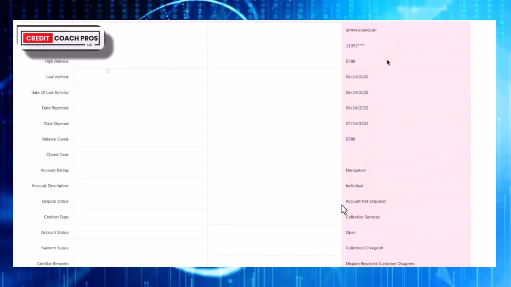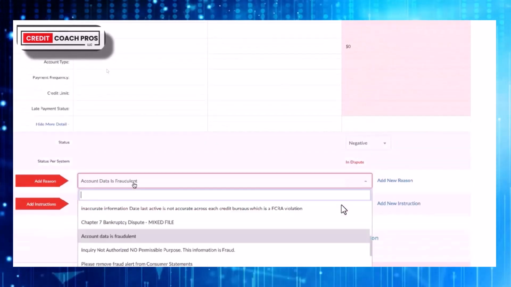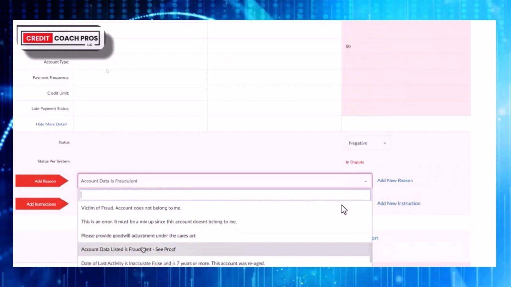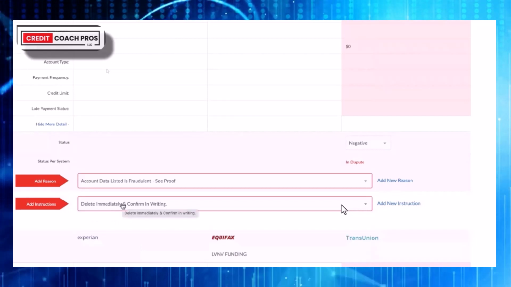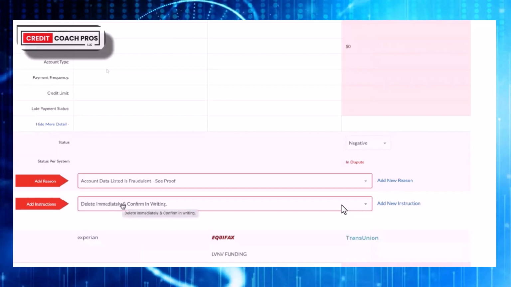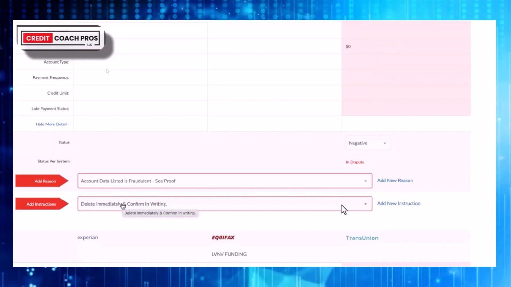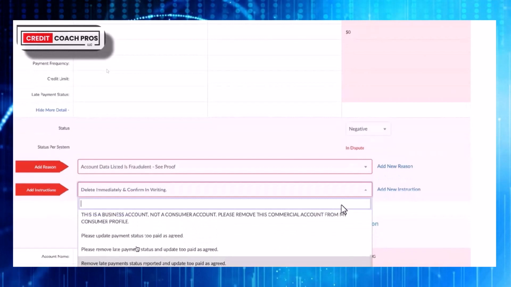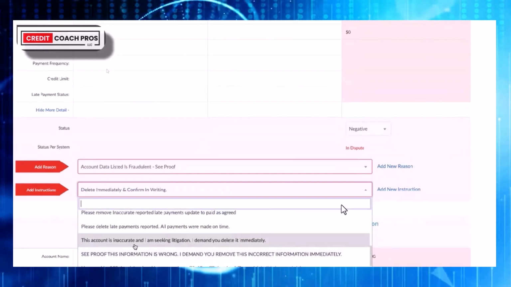It's derogatory. So that's probably why the TransUnion credit score is so low. So let's go ahead and say, same thing. Account data listed is fraudulent. We're not saying we've been a victim of identity theft. We're saying the account data that's listed is fraudulent. It's not my job to tell you what's right and what's wrong. It's your job to prove it or remove it. So there we are. We're challenging you, okay?